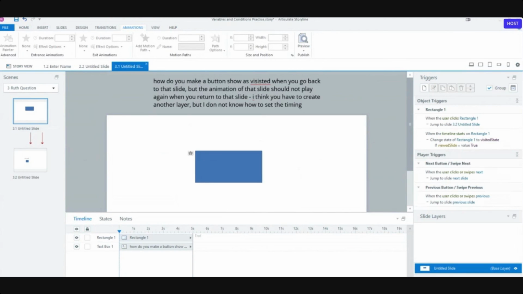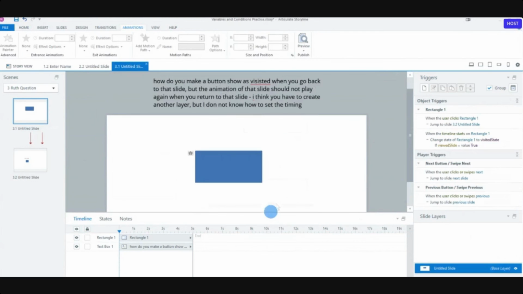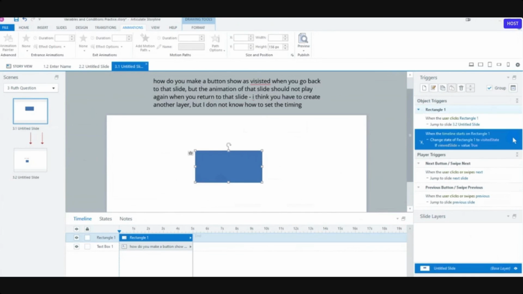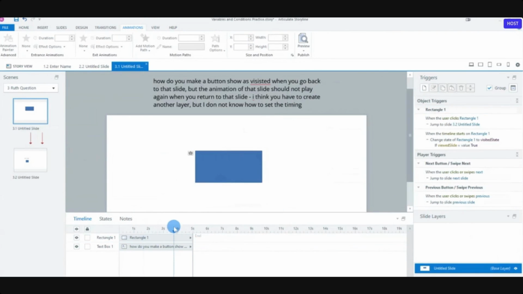Okay, no ideas. One idea, which people may be tempted to do, is to go into these layer options here and say when revisiting, we want to resume the saved state, right? Because it would have already animated in, so we'll just resume the saved state. The problem with that is we have this trigger that's changing the rectangle to the visited state. We have that happening when the timeline starts. So if we resume the saved state when we return to that slide, the timeline is just going to be wherever it was when you left it.